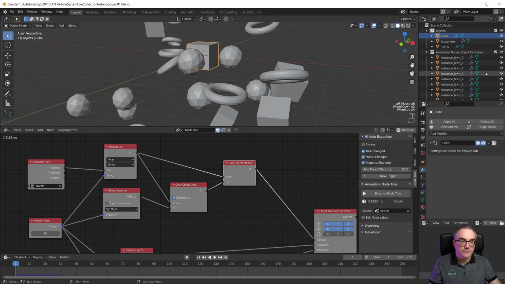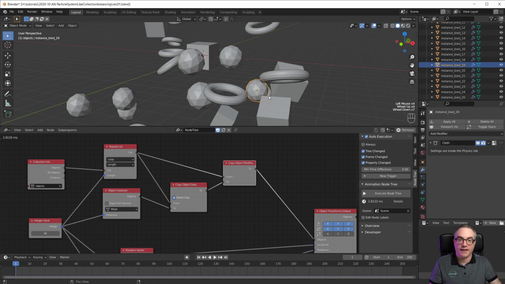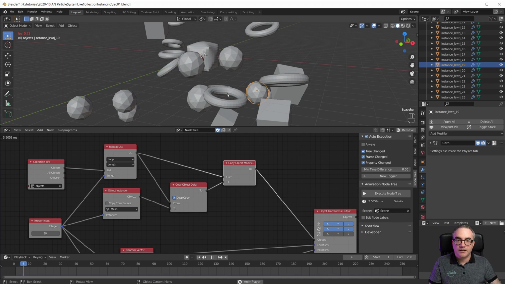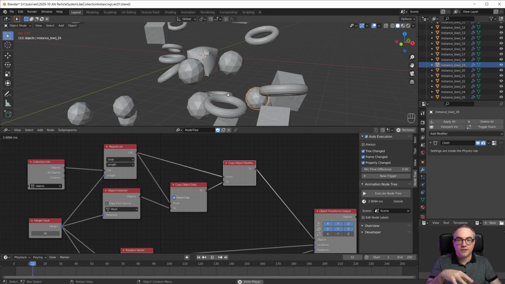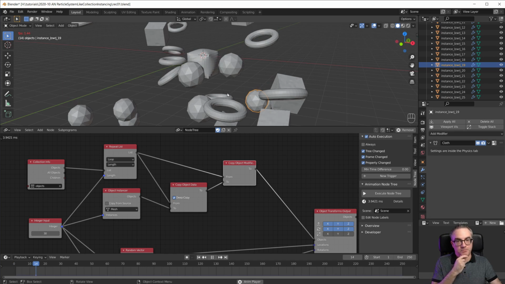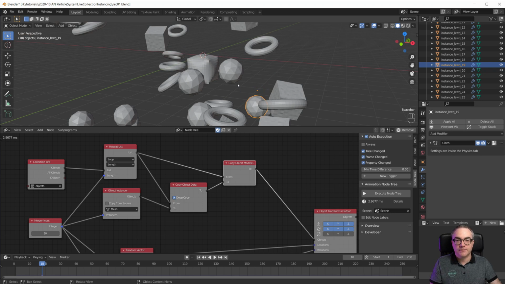Now let's see. Now look at that, all of our copies now have cloth sim added. So what does that look like? I hit the space bar and we can see, yes, they are all kind of falling towards the ground, but it doesn't look like they have pressure assigned to them.